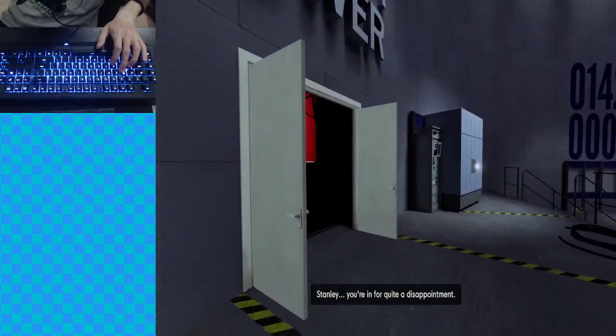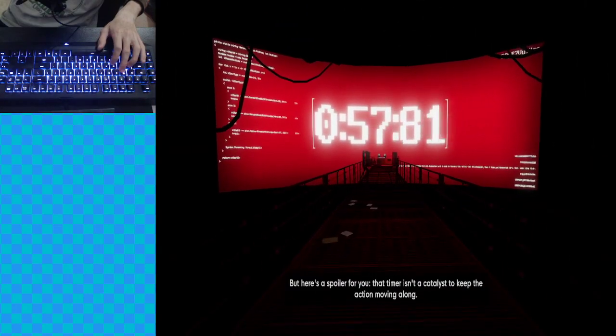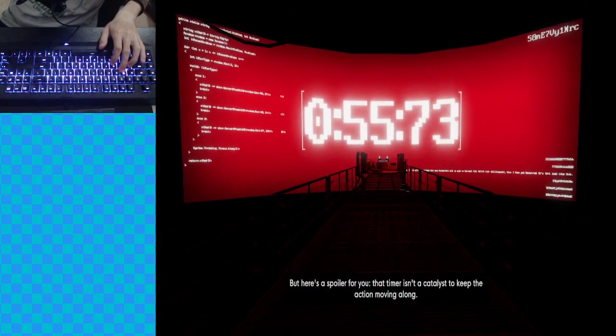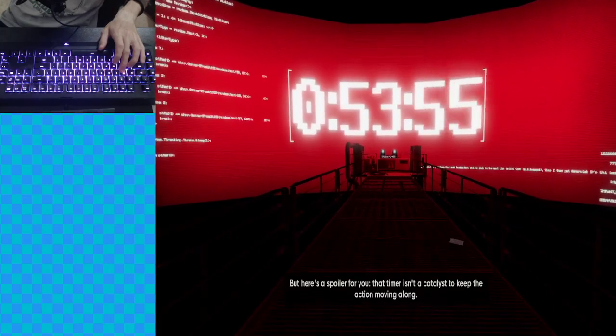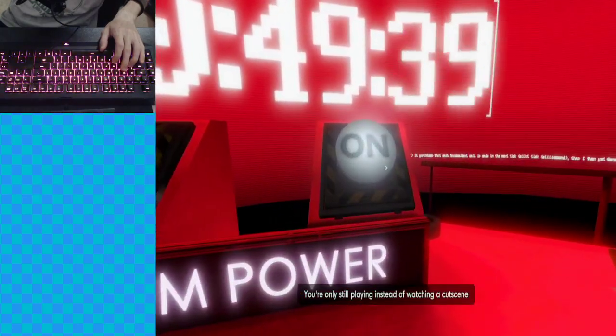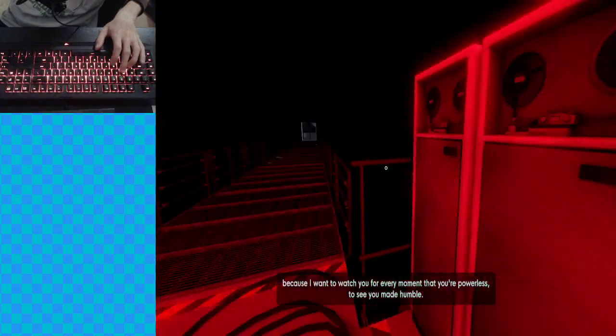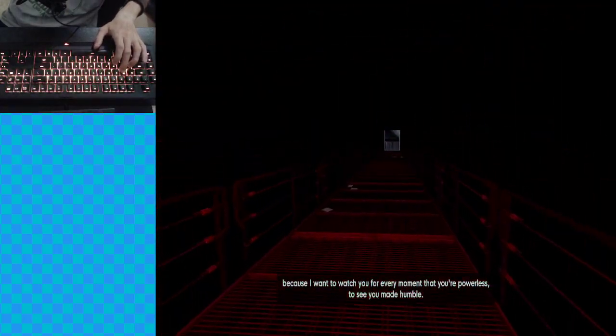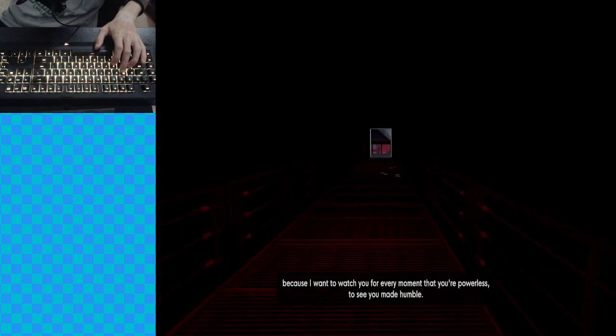Stanley, you're in for quite a disappointment. But here's a spoiler for you. That timer isn't a catalyst to keep the action moving along. It's just seconds ticking away to your death. You're only still playing instead of watching a cutscene because I want to watch you for every moment that you're powerless. To see you made humble.